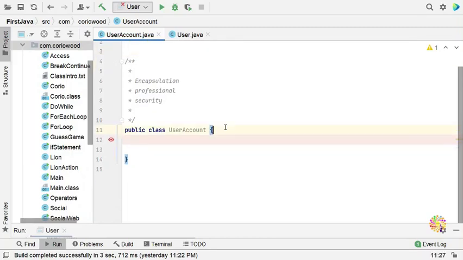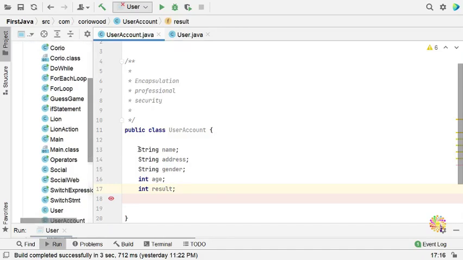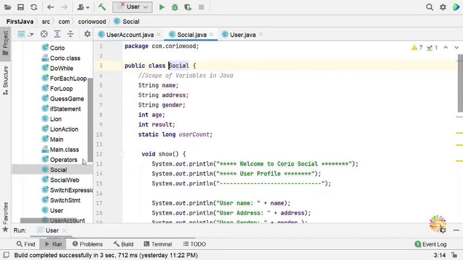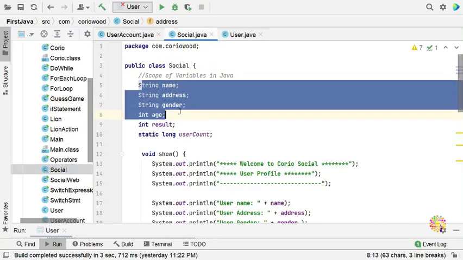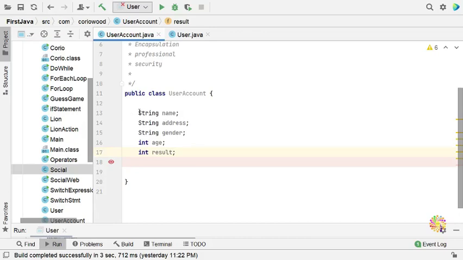Okay, so I'm going to paste the attributes I copied here. Looking here, I have copied from the social class: the string name, address, and gender. The reason I copied this is so you have a better understanding of how encapsulation, our setters and getters, work inside Java.